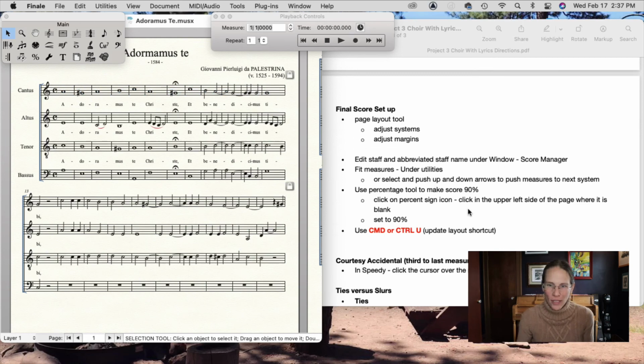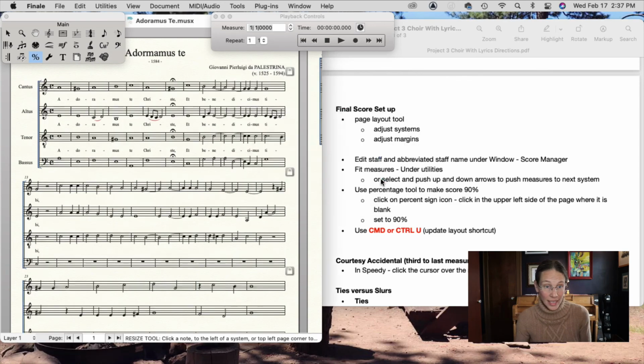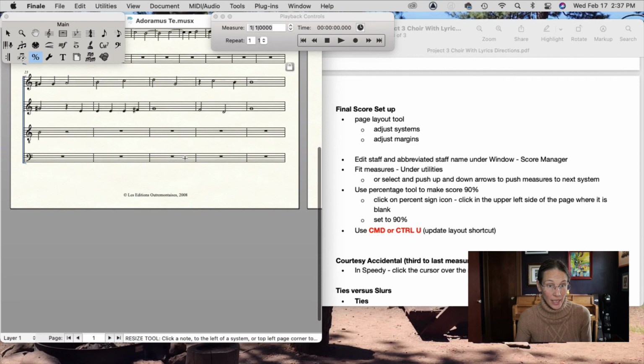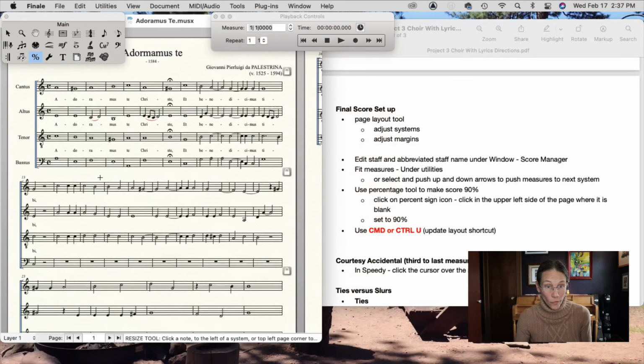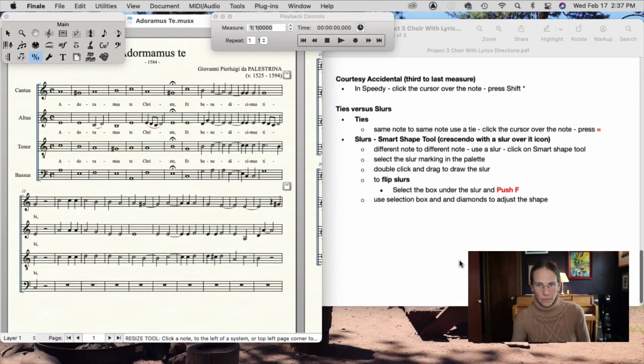You'll also want to use, when I publish scores, I publish them at 90%. So this is the resize tool or percentage tool. Click on that and then click in the score and it says resize page. I do everything at least at 90%. You see how that gave me a lot of extra room for this. So you can do that to try to fit.